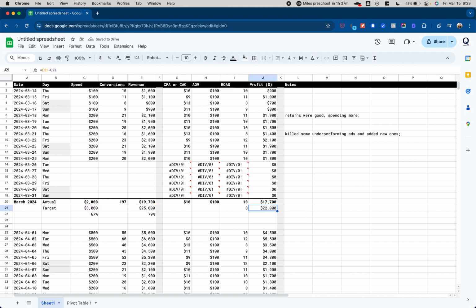So our target was to get $22,000 of revenue, and we're already at 17.7, so we're at 80% of our targeted cash. So you can see that these aren't exactly the same. And that's why return on ad spend and profit are just two angles of looking at the same numbers so you understand the full picture.